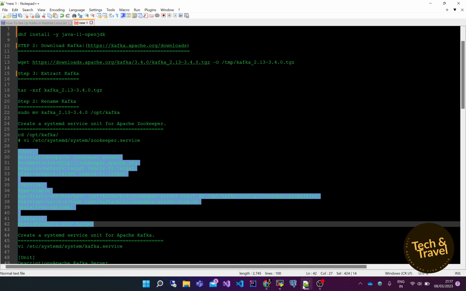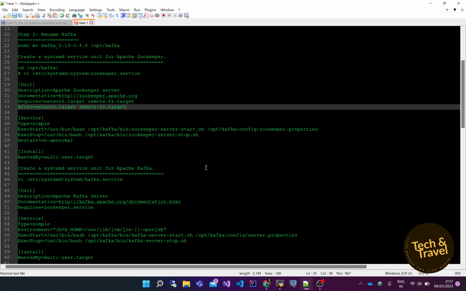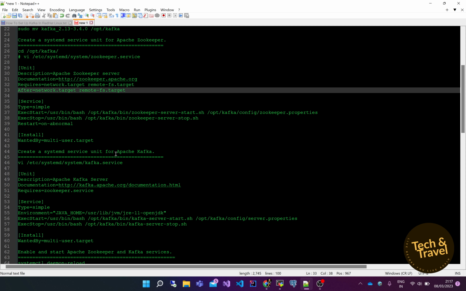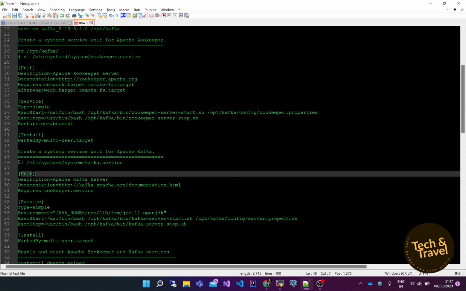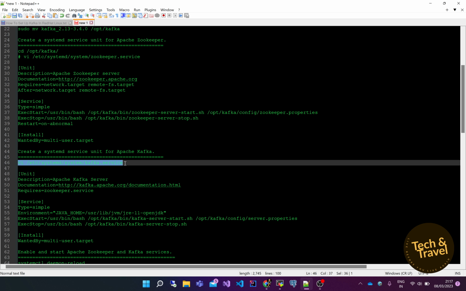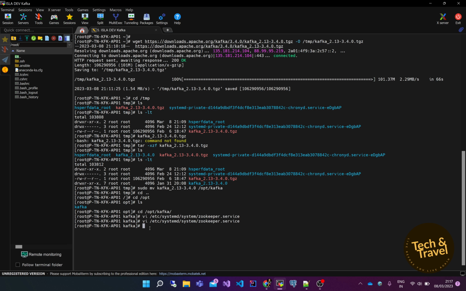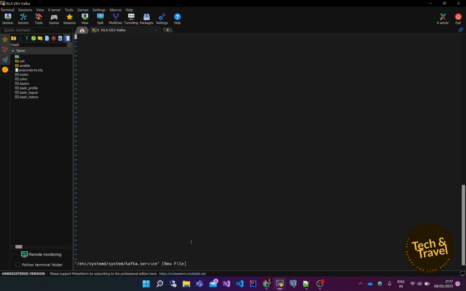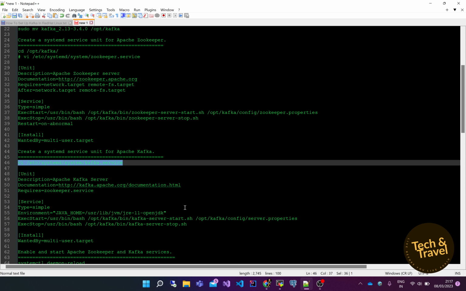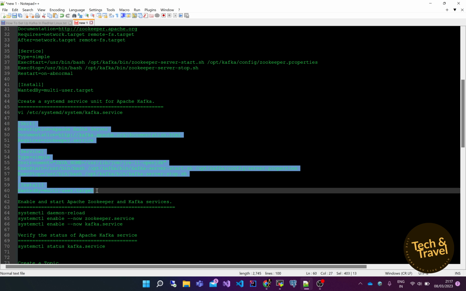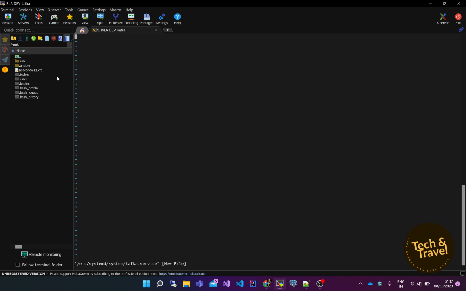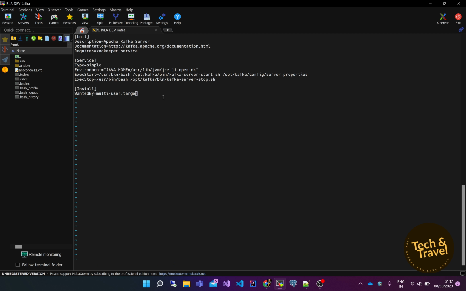So what is my next step? My next step is to create the same systemd service for Apache Kafka, because we just created one for Zookeeper. Now we're going to create one for Apache Kafka. So now let's also create it with this name. As you can see, I'm going to create the Kafka service now. The same way, I'm going to add this. As you can see, I'm adding it up.